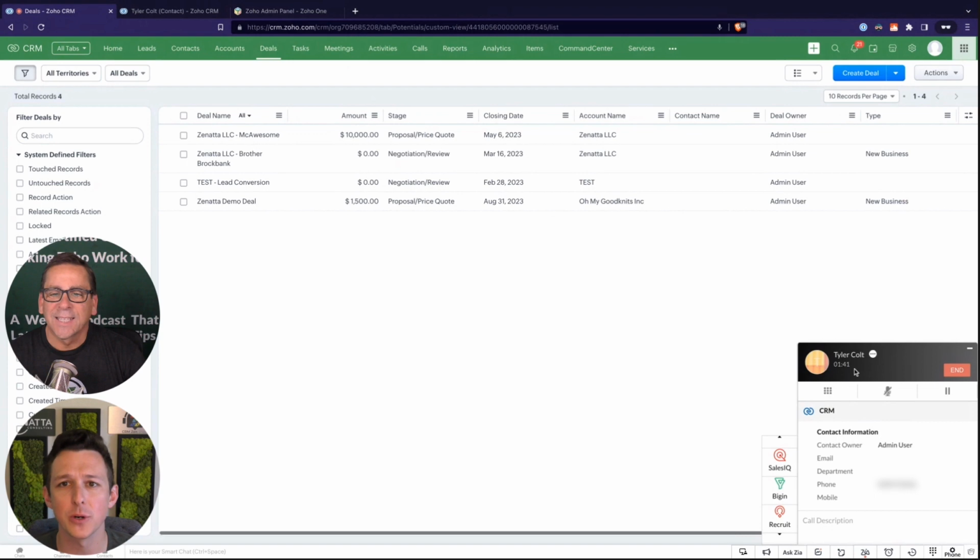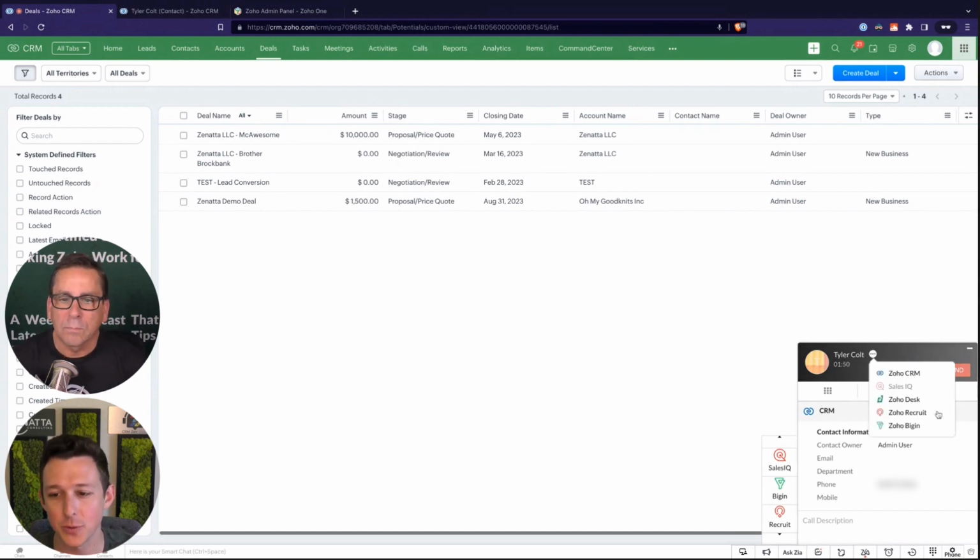But again, across the board here, we're able to manage any type of inbound phone call from within any Zoho app, because using PhoneBridge, we can just log it there, right? So it doesn't even actually matter where you pick it up.